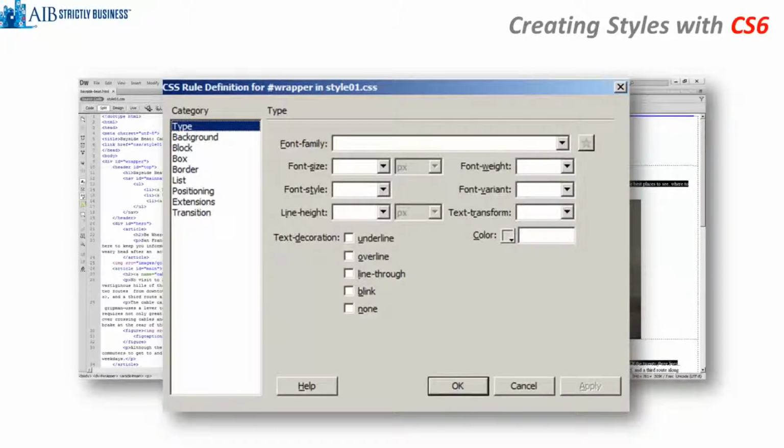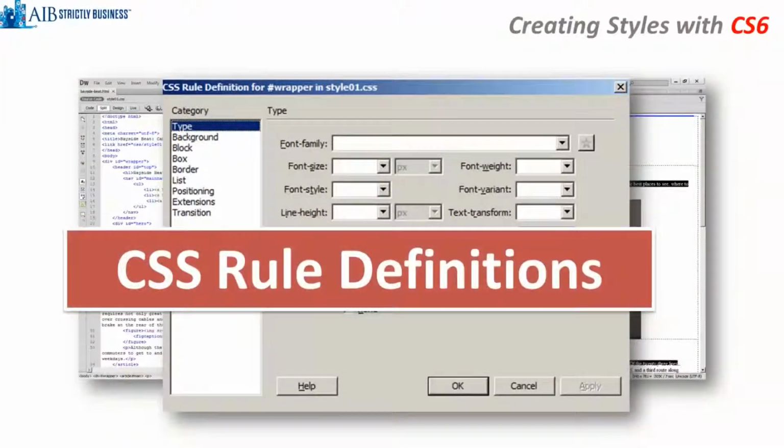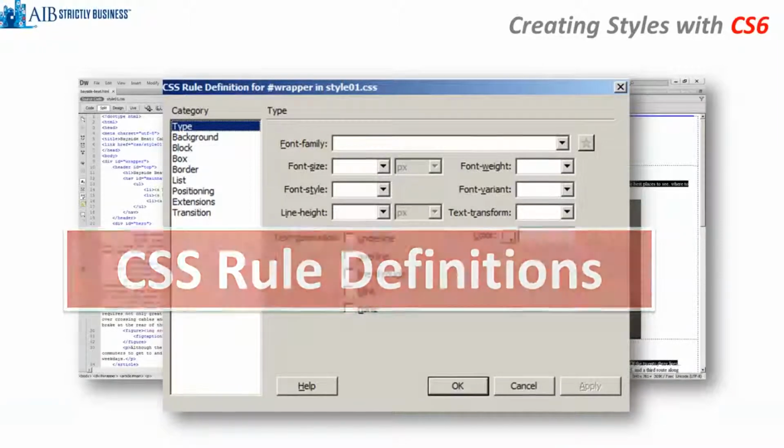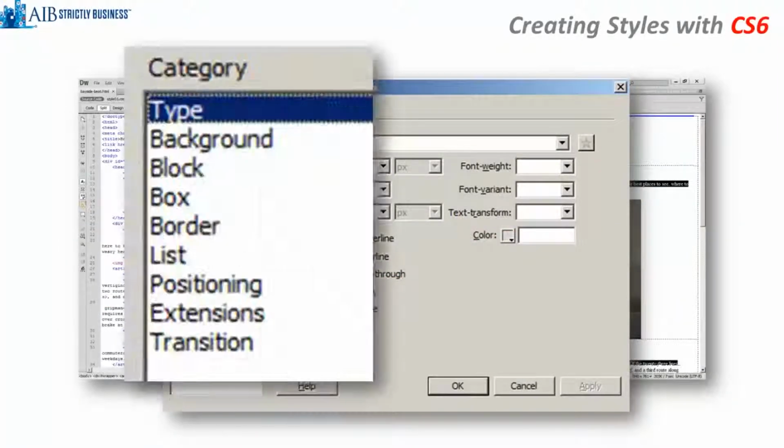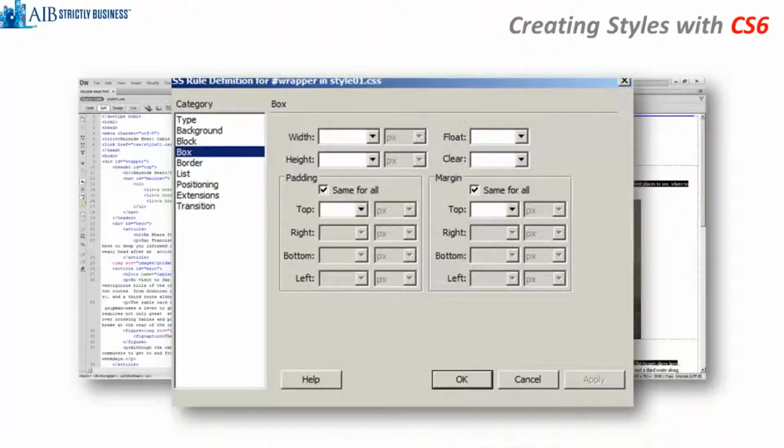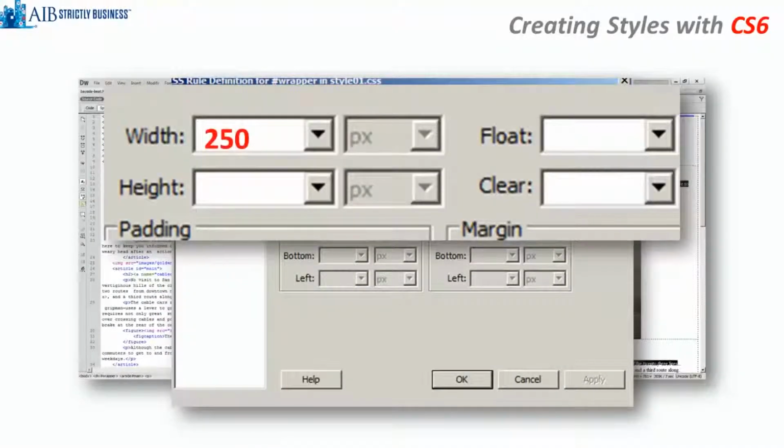Now we're in the main control box where we can create styles to implement the changes we want. As I did in my earlier video, let's first change the width of the navigation area. We can do this by choosing the box category in the left column. Now let's enter a width for the box, 250 pixels. And since I want the box to extend down the left side of the page, I'll also enter a number in the height box, 1200 pixels.